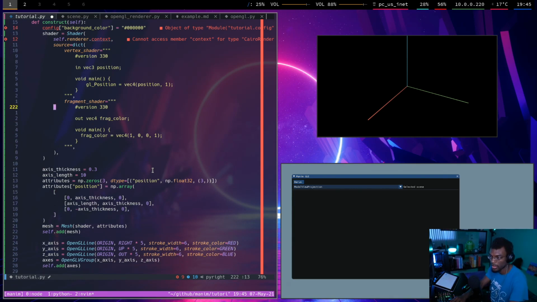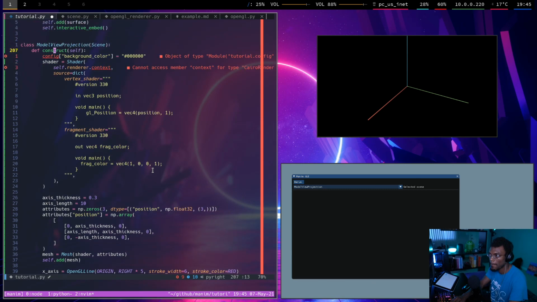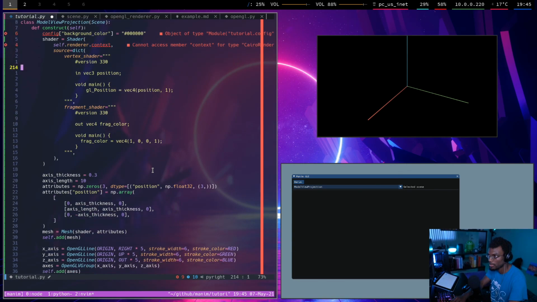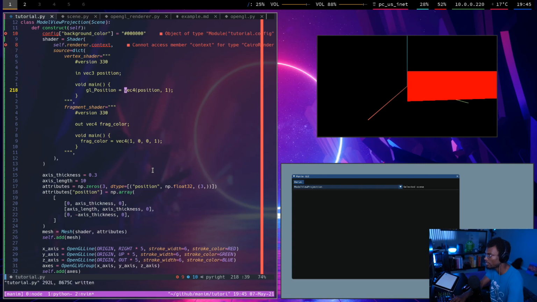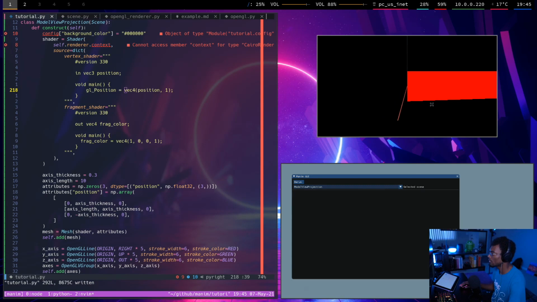And actually, I'm going to try just using that one triangle. Oh, wait. Yeah, this won't work because these need to be brought into Manim coordinates. So this is just going to be an enormous triangle. Yeah. It's going in the right direction, I guess, though.